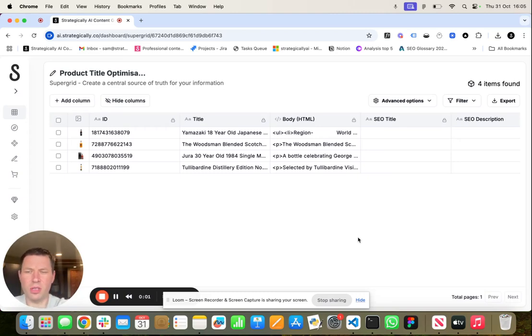Hey everyone, I'm going to talk you through how our product title optimization workflow or template works. So very simply, once you've imported your products from Shopify or from your e-commerce platform, it's now possible to start to look at how to optimize those products.